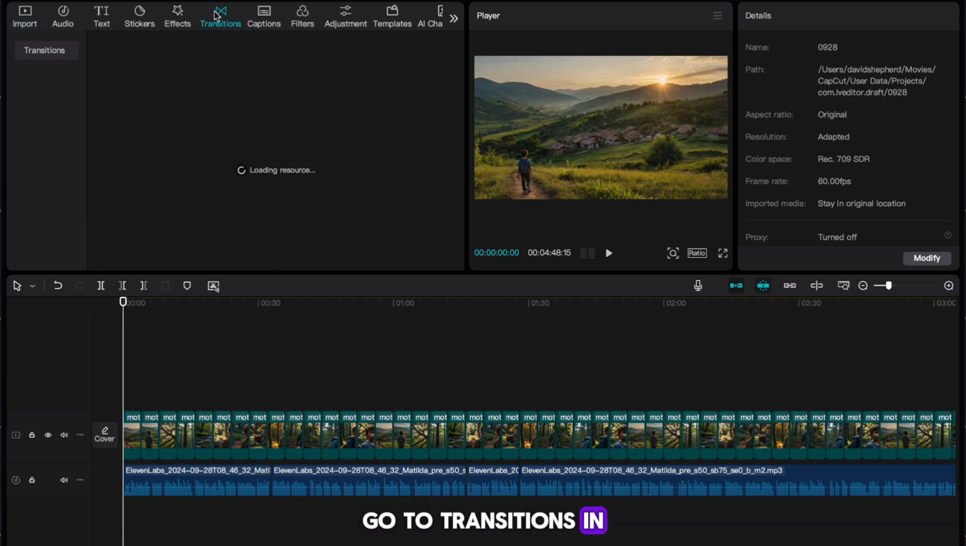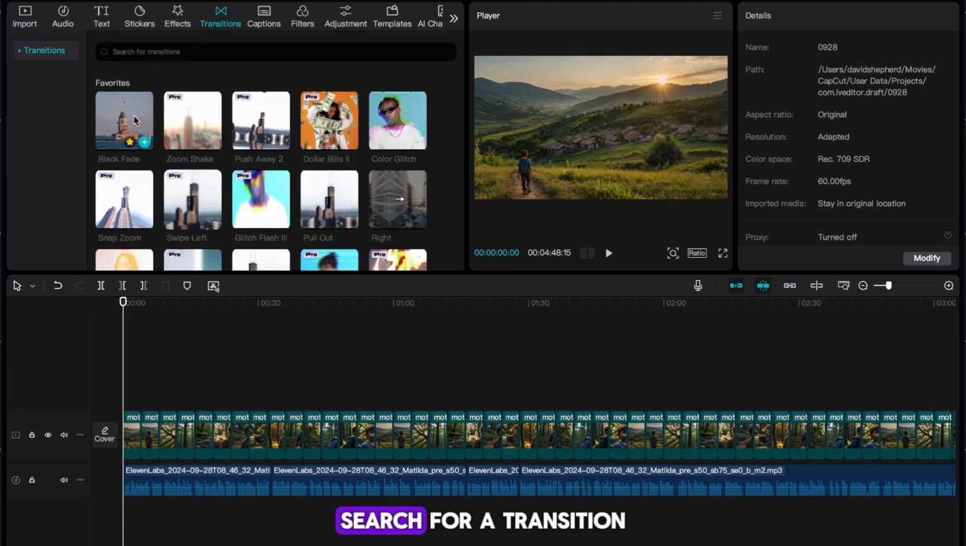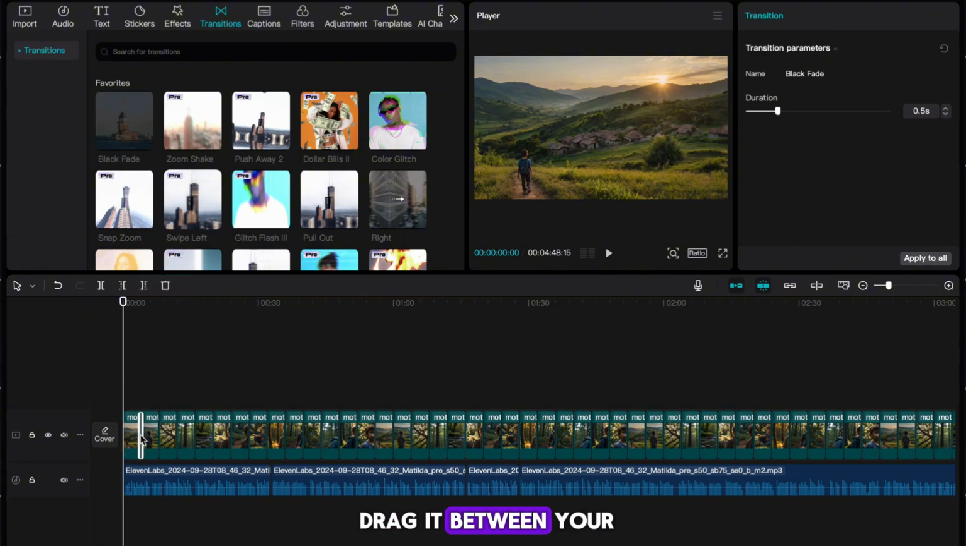Go to Transitions in the top left. On this page, search for a transition called Black Fade. After you find it, drag it between your first 2 images. Now, adjust its duration to about 0.2 seconds by heading to the top right of CapCut. Finally, click Apply to All to place the transition between every image.